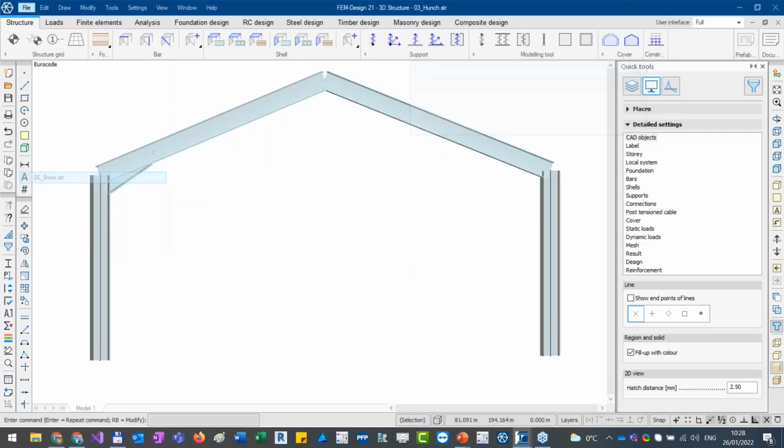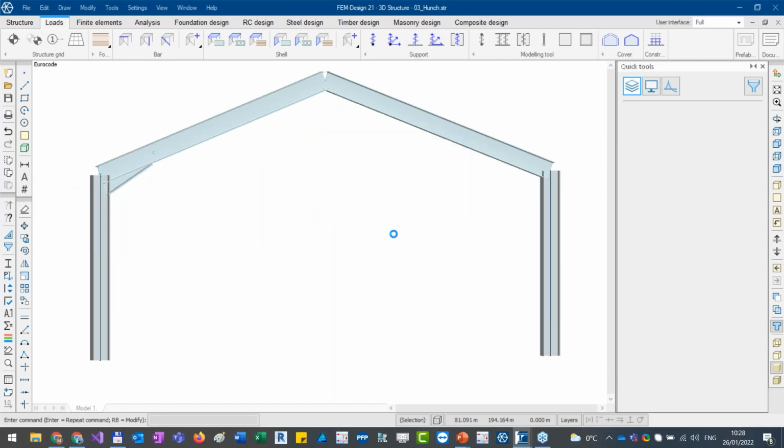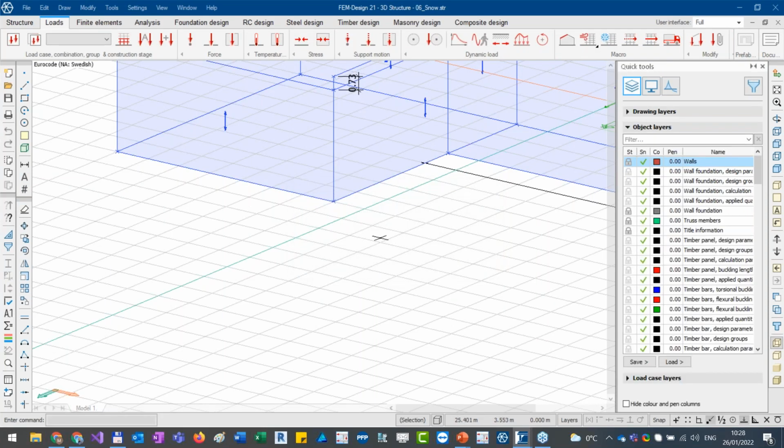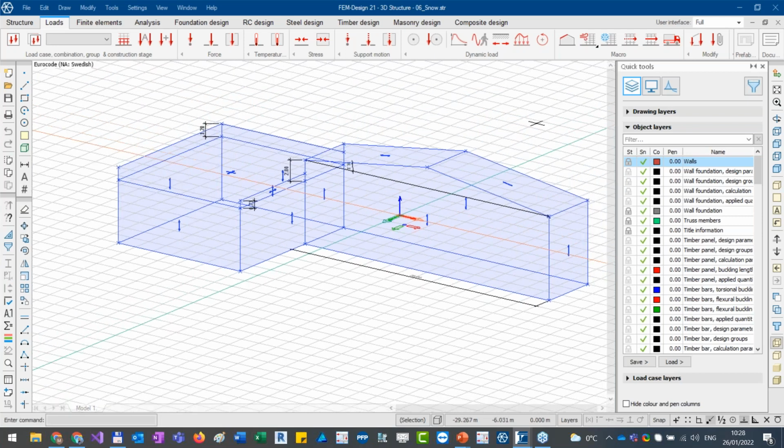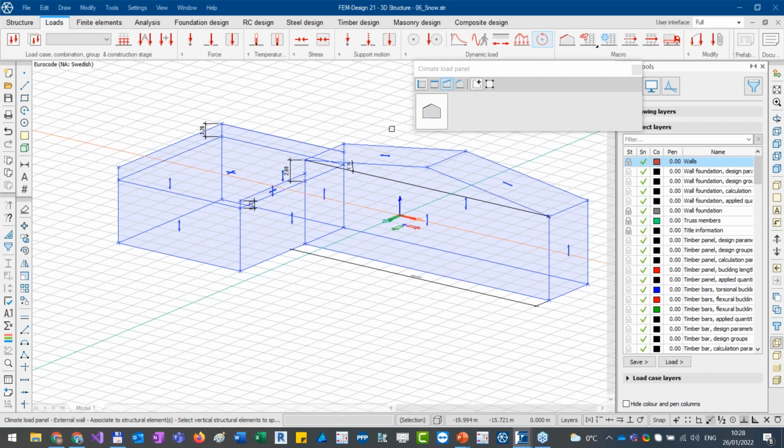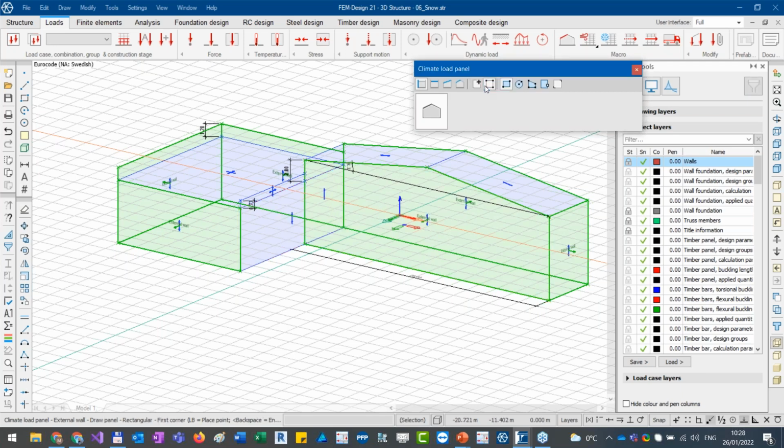Let me show this one. So I have this, then I need to define the climate panel. So I can either select those and give the outside direction one by one, as I mentioned earlier. And for this one, I need only part of it.